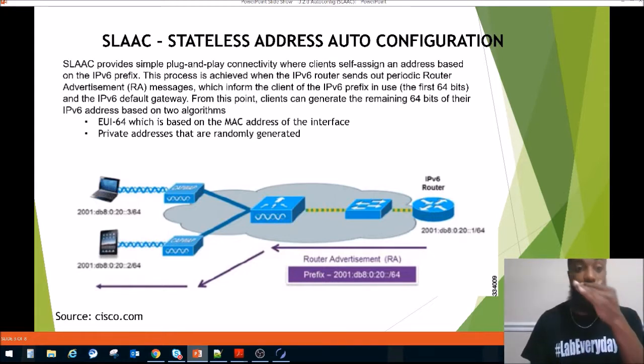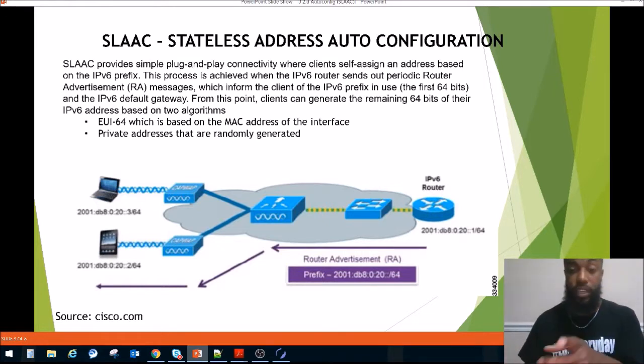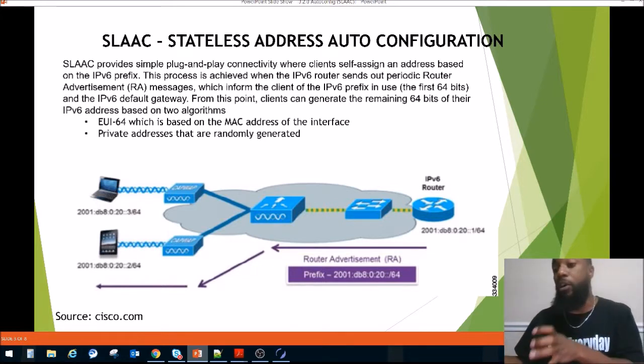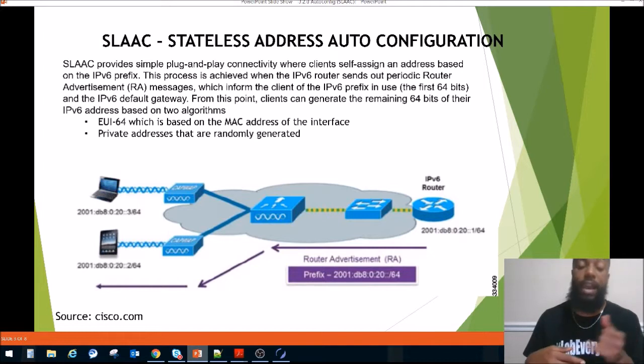As you can see right here, it says this process is achieved when the IPv6 router sends out periodic router advertisement messages, which inform the client, which would be us, of the IPv6 prefix in use, the first 64 bits, and the IPv6 default gateway. From this point, clients can generate the remaining 64 bits, the second part of their IPv6 address, based on two algorithms. It could be done by EUI-64, which is based on the MAC address of the interface, and we discussed that about 2 videos back if you want to know.